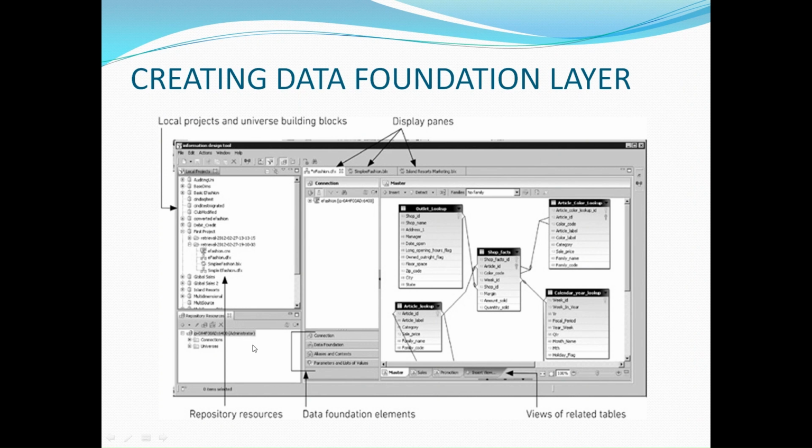Creating the data foundation layer. This is how the screen will look when we are going to create the data foundation layer. We have to create the local project and universe here, and then the display panes will be here. And this is the data, like the different data I have, like four or five tables, and these are the connections which are being built between them.